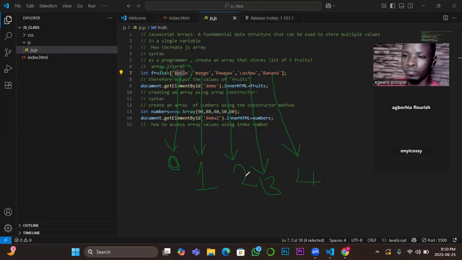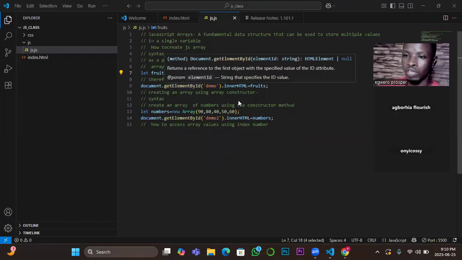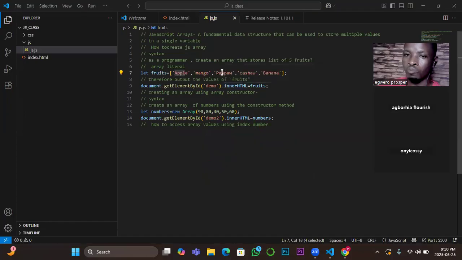Yes, sir. Okay, so that is the logic, so that you will not be wondering why 1 becomes 0 in programming. That cuts across all programming languages. So now that you understand that concept, if I want to output only purple, which index number will I use to call it out? Index 2, right?